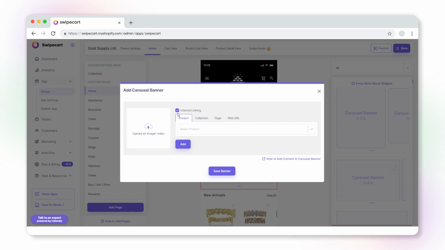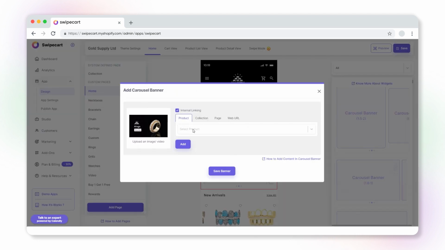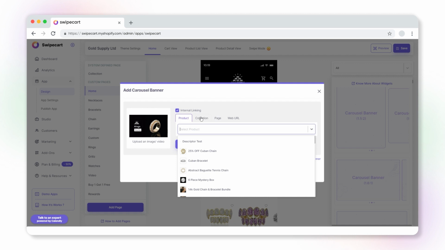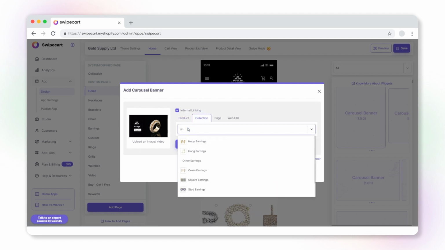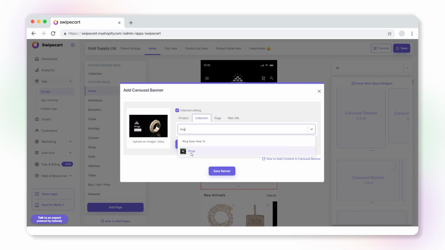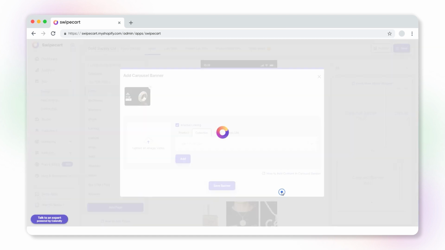Case 1. Uploading an image/video and interlinking it to any page. Ensure that the internal linking box remains checked. Now, select Upload an image/video to upload the desired banner from your computer. Now, select the product, collection, page, or external link to which you want to link the banner to. Select Add. The first banner is added.